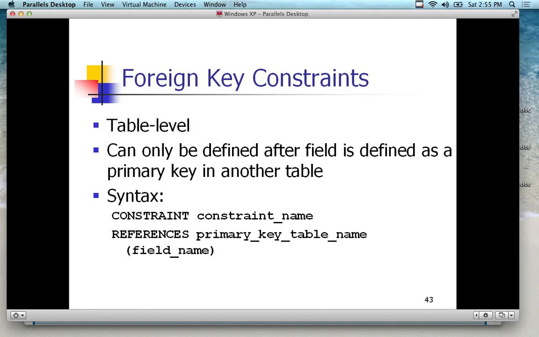Foreign key constraints. We actually say that this is a foreign key. At the table level, it can only be defined after the field is defined as a primary key in another table. So now you go, well, what does this mean? When you put together your table creation technique, you're usually just going to write out all the SQL statements, put them in a text file and just run the text file, which is the easiest way of doing it. Create all your primary tables first, and then create all your foreign tables second, so that you can link the 2 of them together. Because it's not going to know which table or which key you're talking about if it doesn't exist. So here's the syntax on the constraint name references.